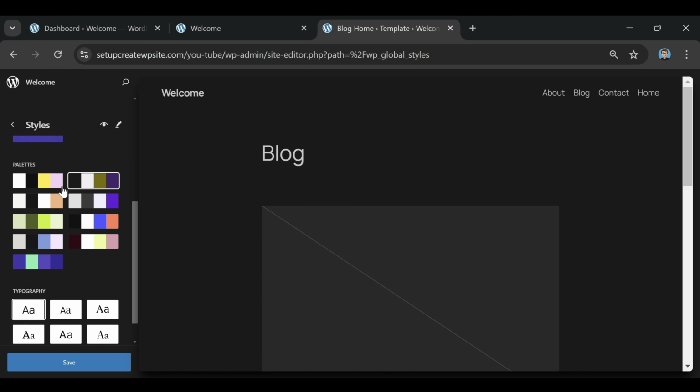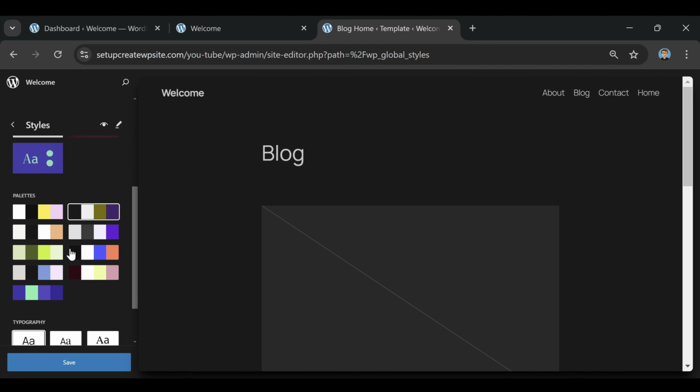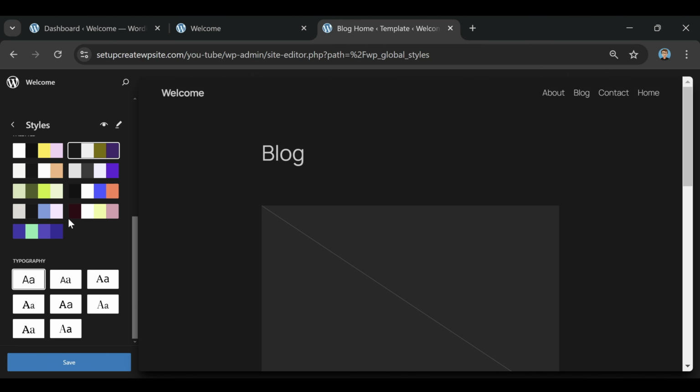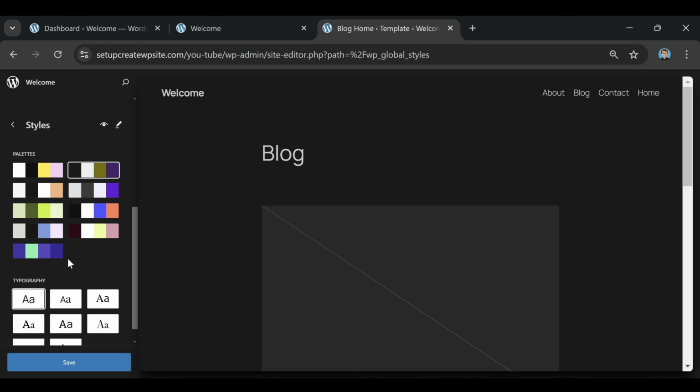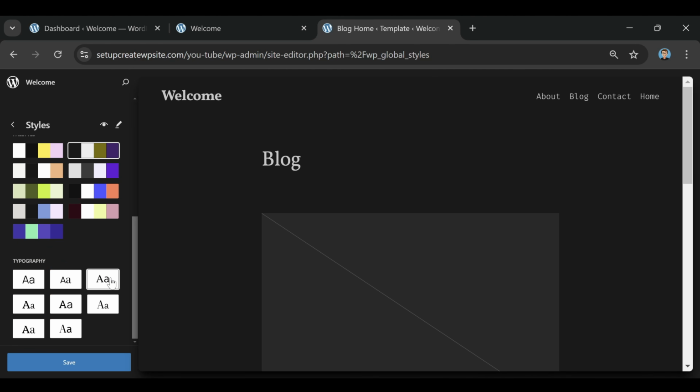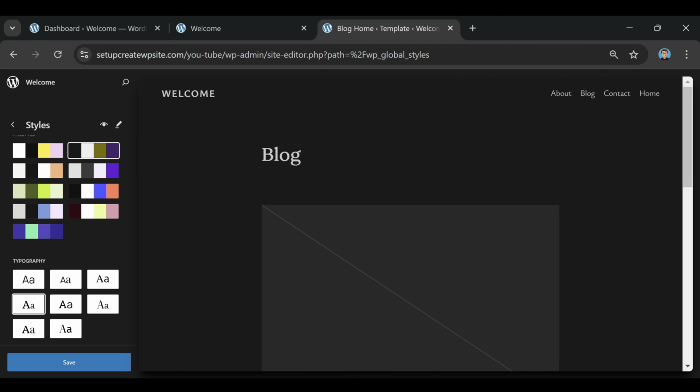And then if you scroll down, you can also click on the palettes too. That'll give you some more options. And then down here in the typography, you can kind of just go through these. And you can see right there, it changes those. And I think I'm going to go with this one right here. And then after you figured out what look you want, you can just click on save.